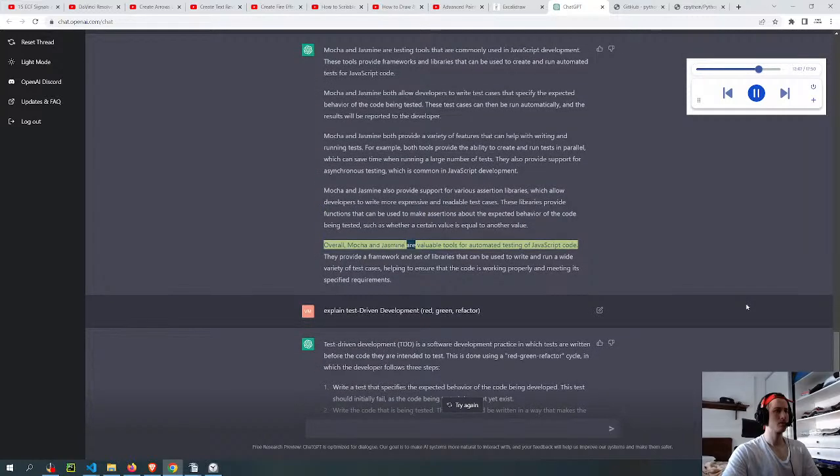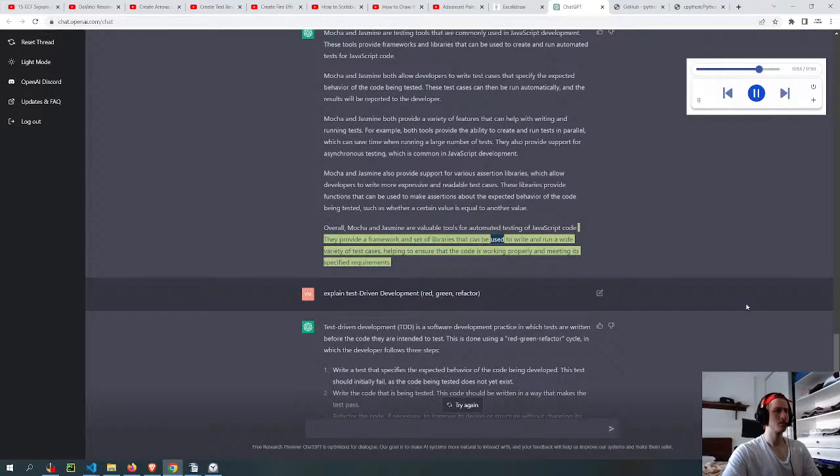Overall, Mocha and Jasmine are valuable tools for automated testing of JavaScript code. They provide a framework and set of libraries that can be used to write and run a wide variety of test cases, helping to ensure that the code is working properly and meeting its specified requirements.